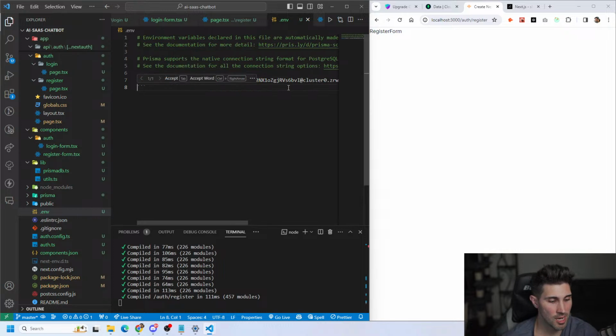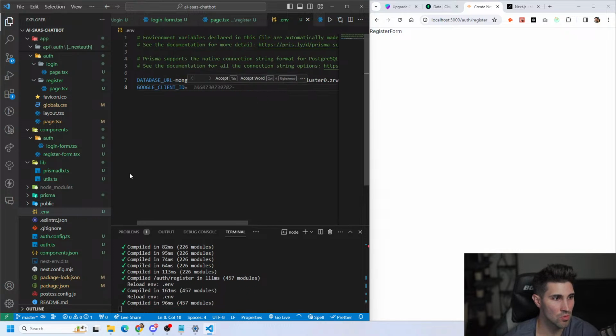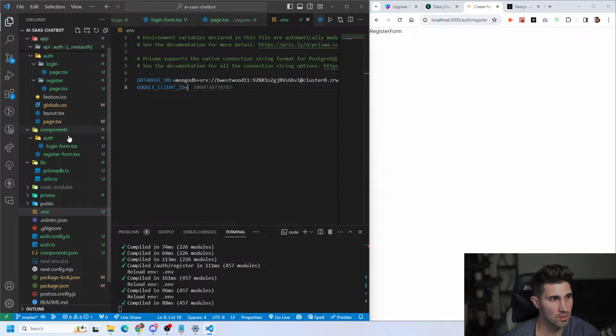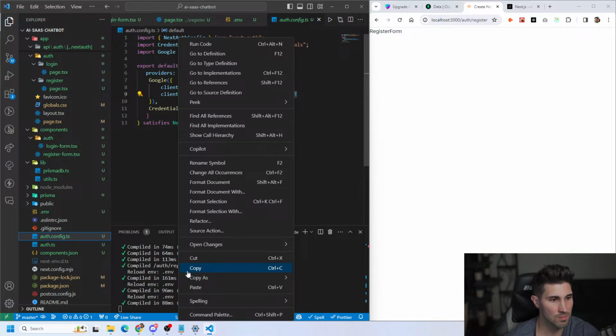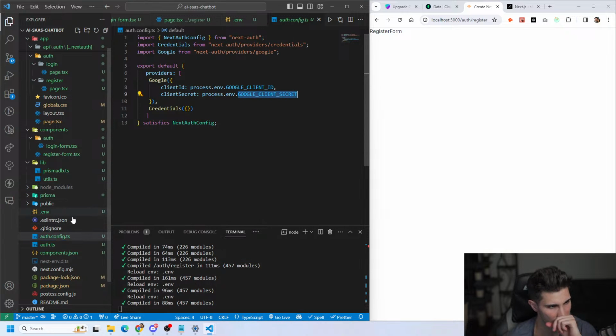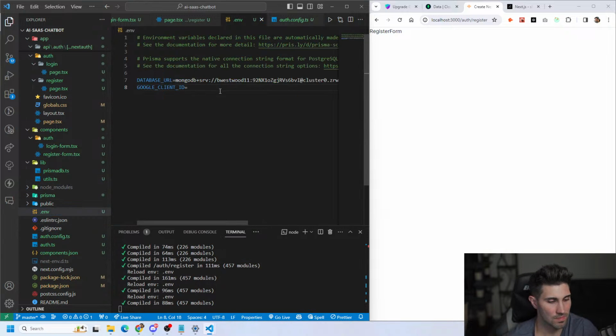So we are going to just copy and paste those over, press equal, go back to the auth config, copy this, and then equal as well. Okay, so make sure those variables are the same in the env file. Next thing you want to do is you need to get these variables.